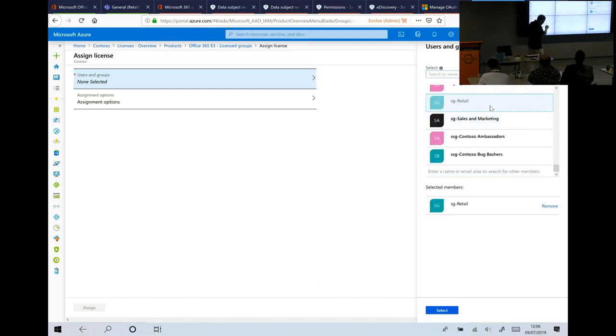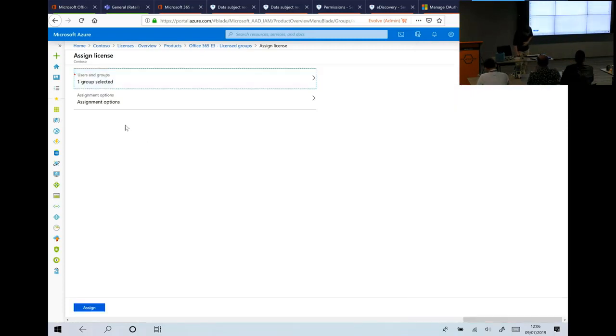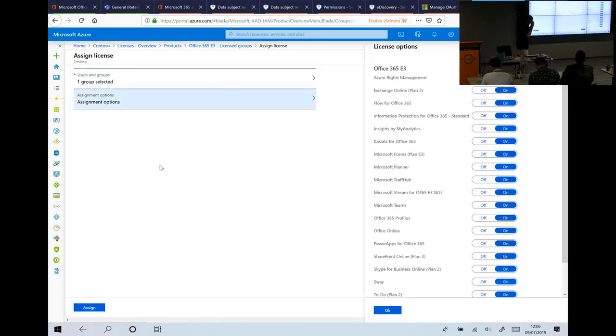Let's say I decide that I'm going to give all my retail staff, who are all in this group, an Office 365 E3 license. Okay. And I can pick more than one group. I pick license options, and here we go. Let's turn everything on. Today, I think it's 17 things in here. Kaizala for Office 365 got added recently, and what was the other one that got added recently? To Do appeared as a new license in the last couple of months. Okay. So if I went into this in February, there'd have been 15 things in here.